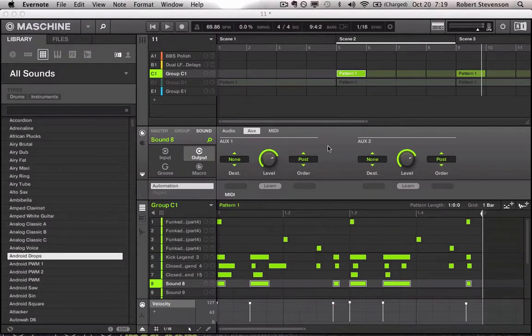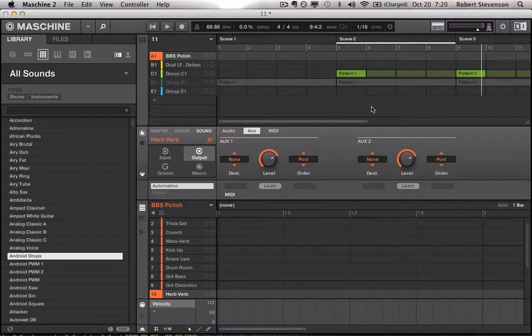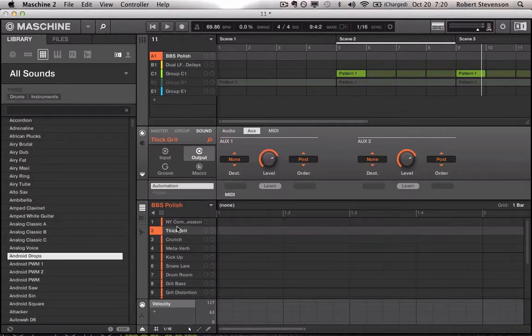Alright, okay. So let's first go ahead and jump in and see what we have. We have NY compression, which is also known as parallel compression. We have thick grit, which is more of a drums and bass synth channel that I like to use. Crunch, which is for drums, basically more of a lo-fi crunch on top of your drum sounds. Metaverb, which can be used on everything. It'll air up your sounds and make them more bright and full and lush.